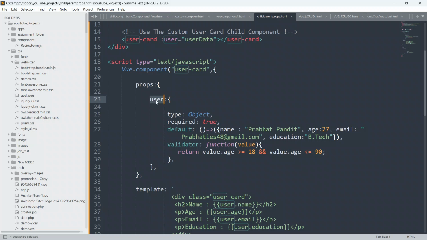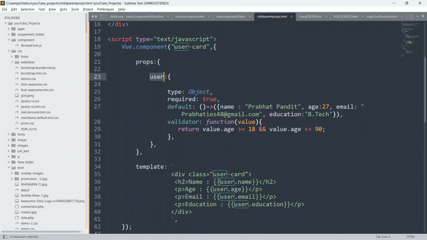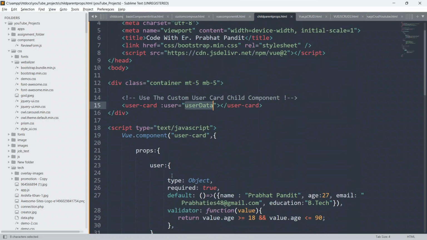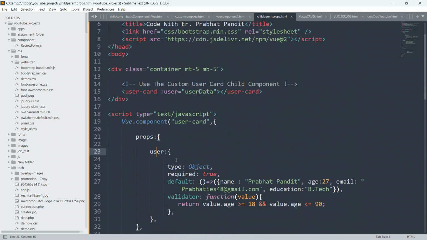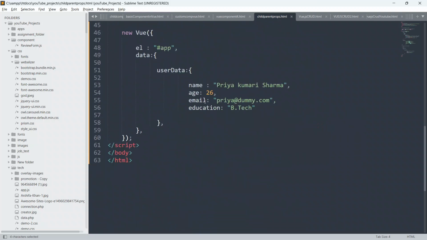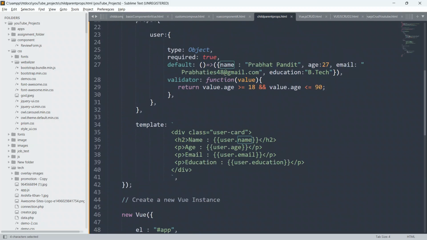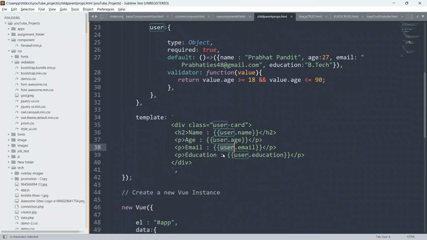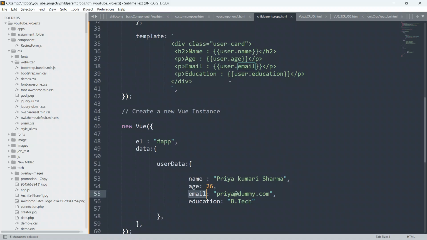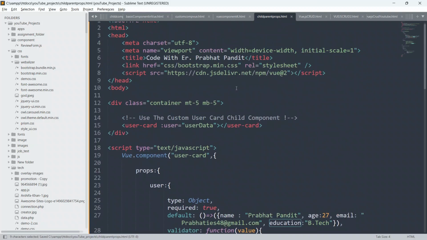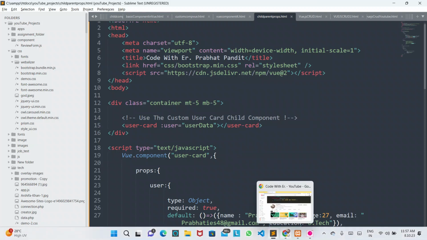Here we are just accessing everything from this user data, because it is an object, and the type of this user is also an object. And here we are defining user.name, this name, user.age, this age, user.email, this email, and user.education, this education.